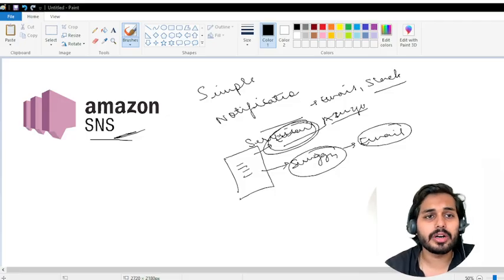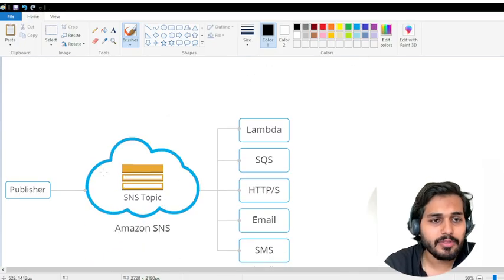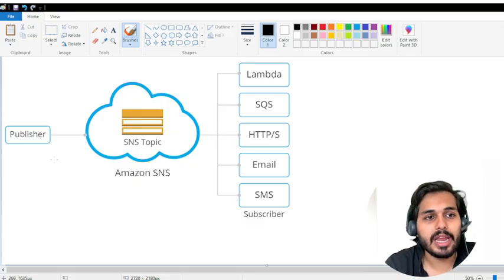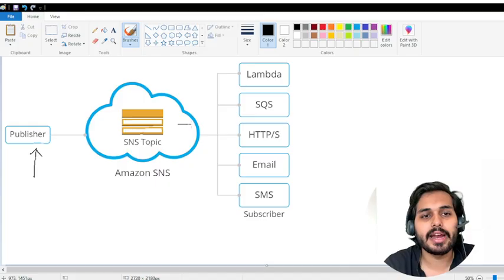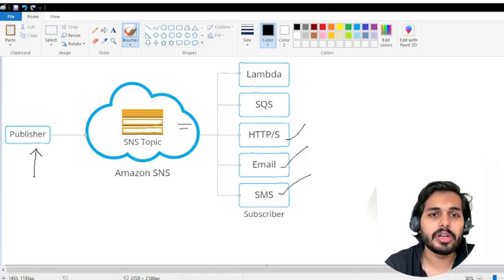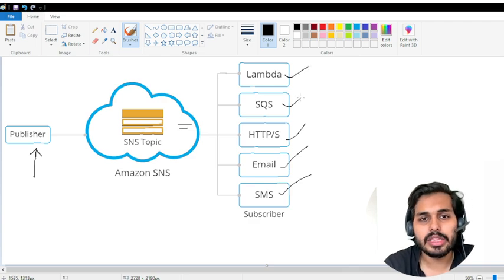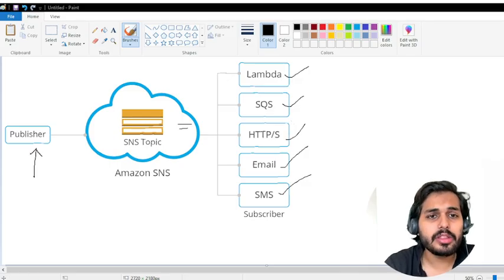If I talk about the key concepts of SNS, we have publishers, for example when an order is confirmed. In Amazon SNS, we have multiple topics where we add users, and from those topics messages go to email, to SMS, over HTTP to a website, or integrate with Lambda and SQS. So what are the publisher and the subscriber?